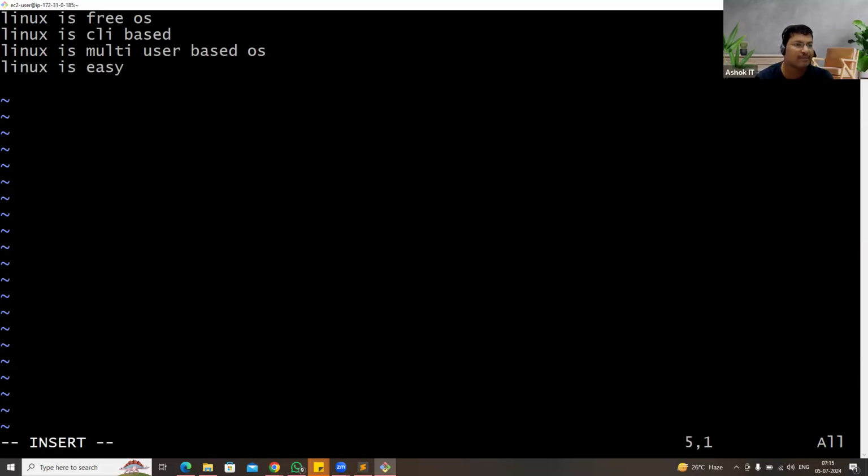Linux is CLI based, multi-user based. Linux is easy. Linux is very secure. So I'm able to type the data, I'm able to edit the file. Then I want to save the file and close it. Save the changes and close it.